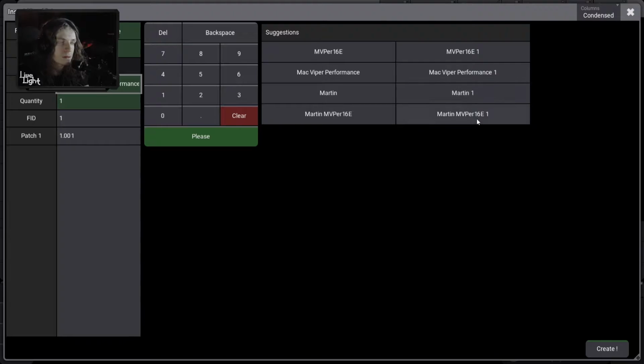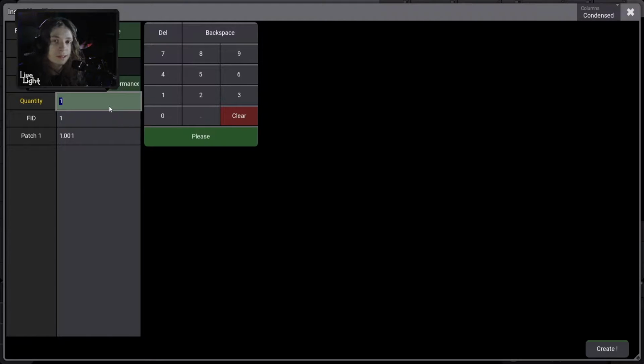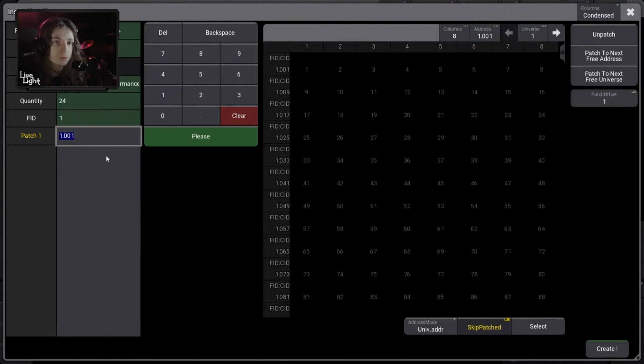You'll notice it has a 1 after it, and you may be thinking that it will give that name to every light. However, I'll show you in a second, it's actually pretty smart, and it doesn't do that. So what you want to do is go to your quantity, and for this tutorial, we're going to add 24 lights. Fixture ID, we're going to leave it 1, and patch, we're going to leave it 1.